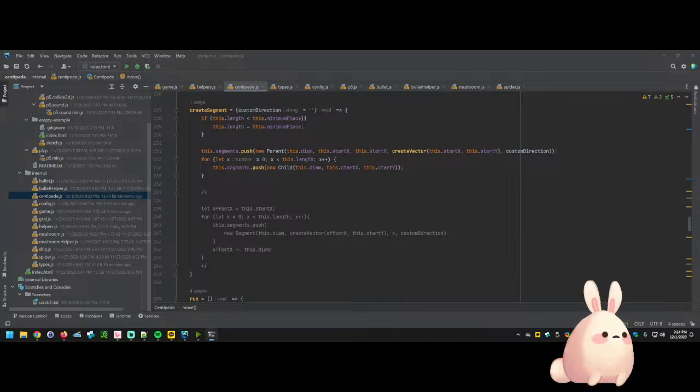Go in and git init. Create a repository for you, a GitHub repository. Centipede. Private for now. Create the repository.